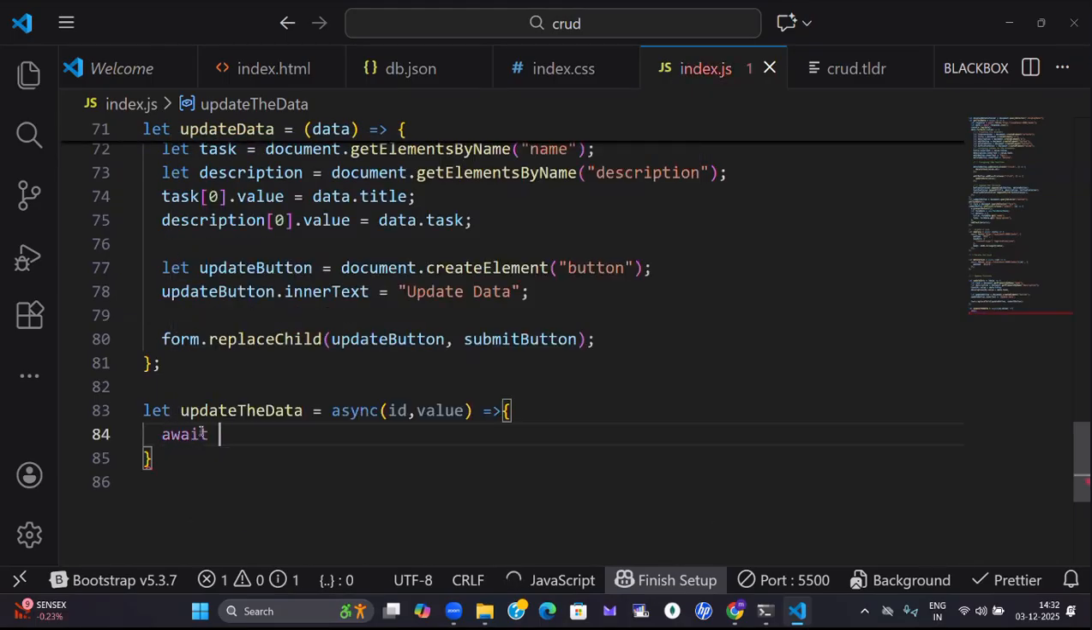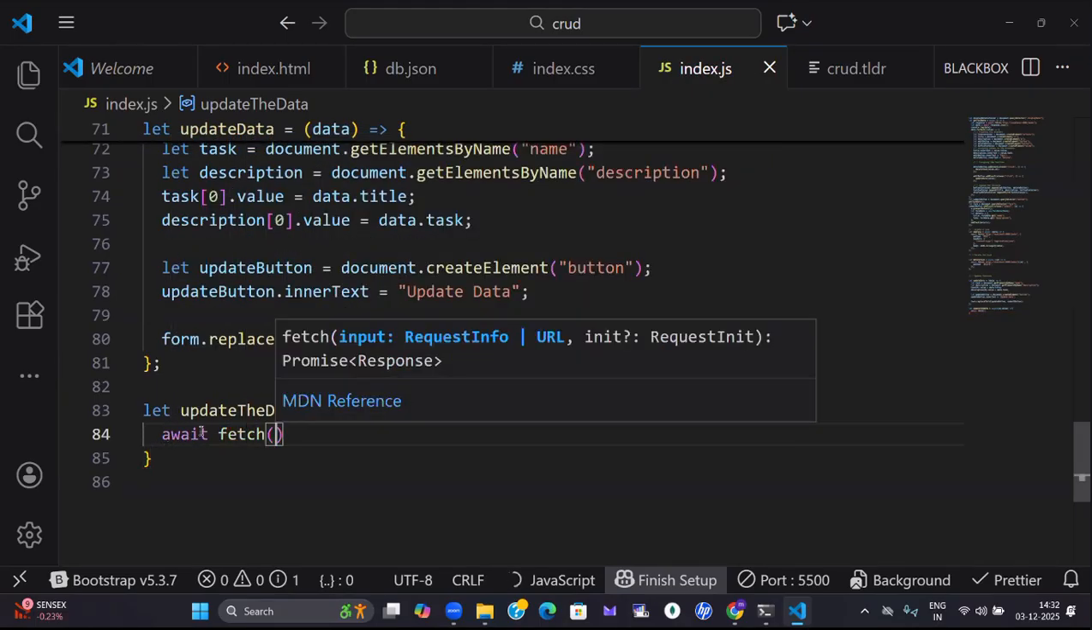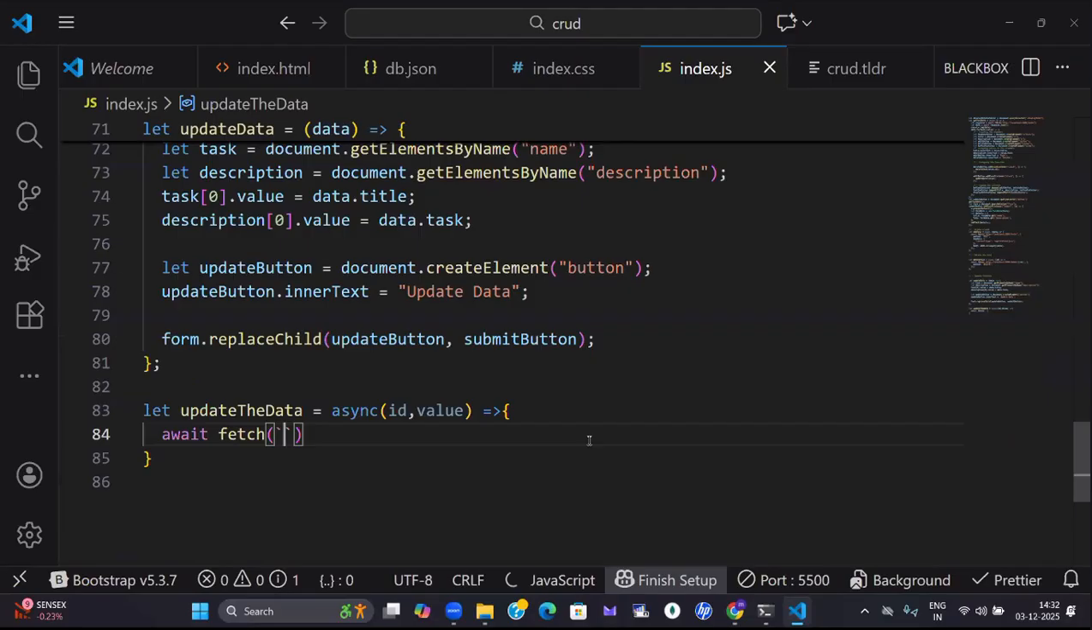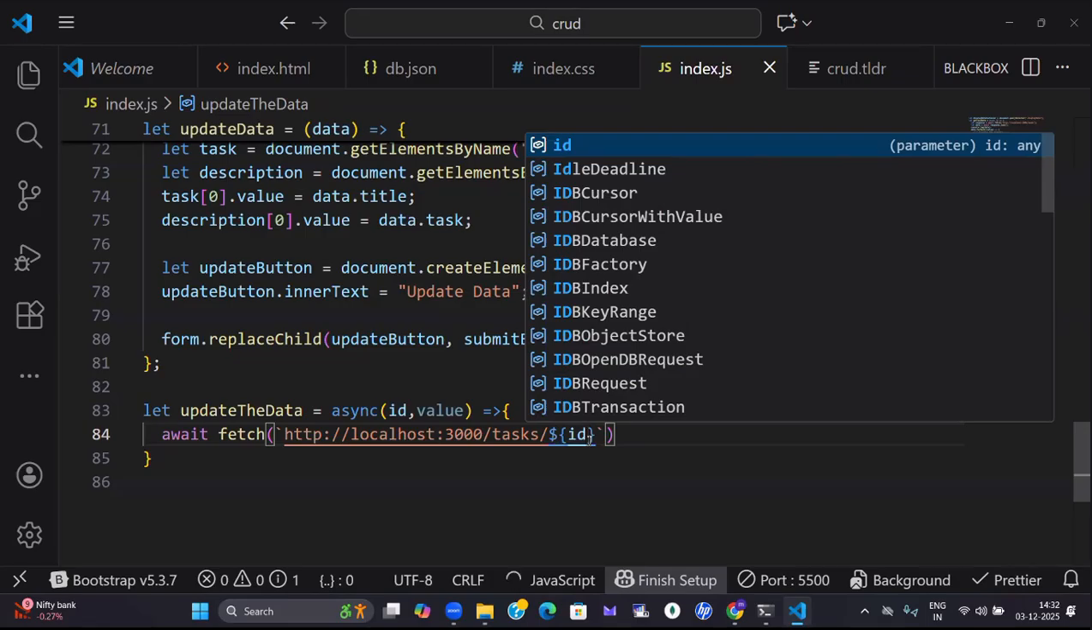Next, one arrow function. Await fetch of, template strings I need to use. And I will Ctrl+C and paste it there, comma, dollar of ID. Again the question, sir, why are you using the ID? Now I want to replace that particular element, means I need to target that one only, right? So by using this method, I'm targeting only the single element.